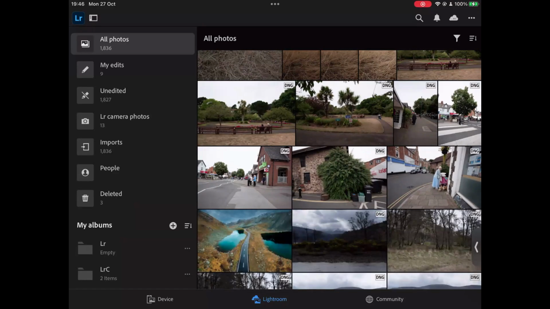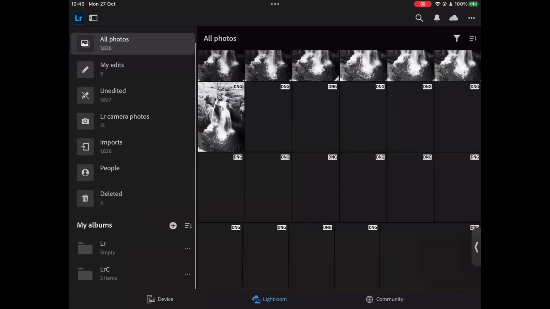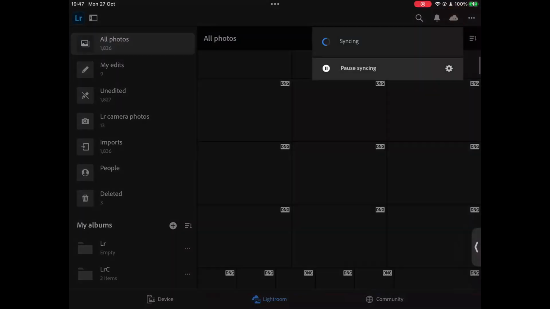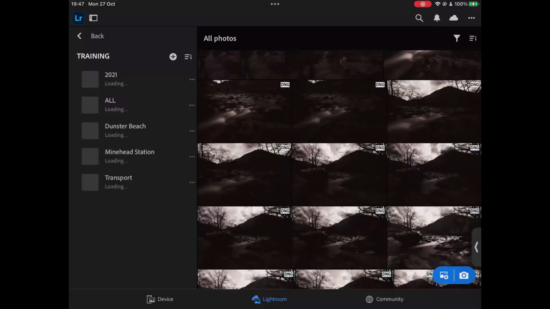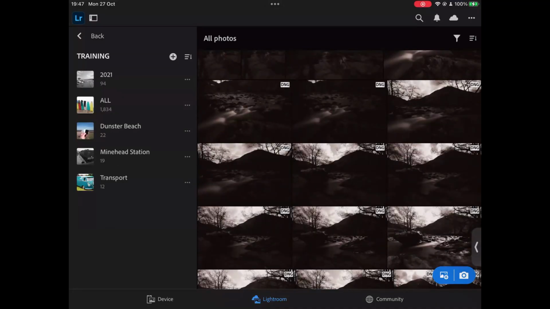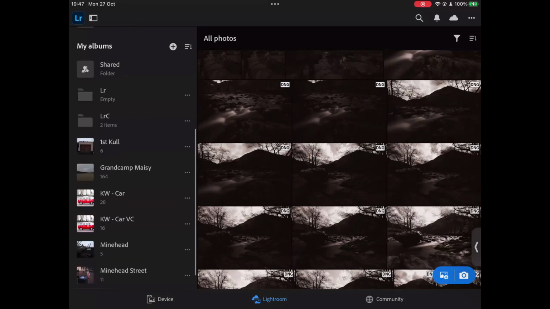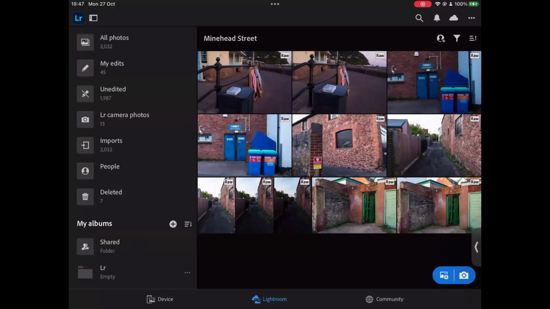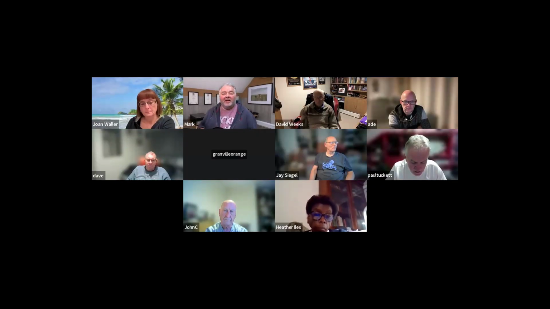There we go. We're syncing away. See, they're all starting to sync up here. And training. There you go. They're starting to come in. Minehead. Right, in a moment, we'll see them. There we go. Minehead Street. And there they are on the device. Okay, but we'll look at a workflow all about that next week.